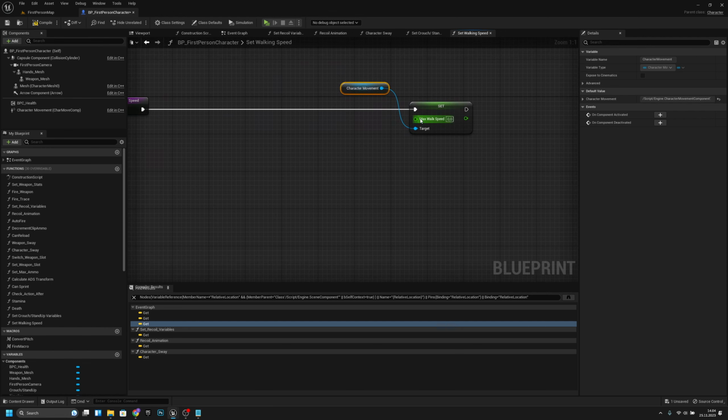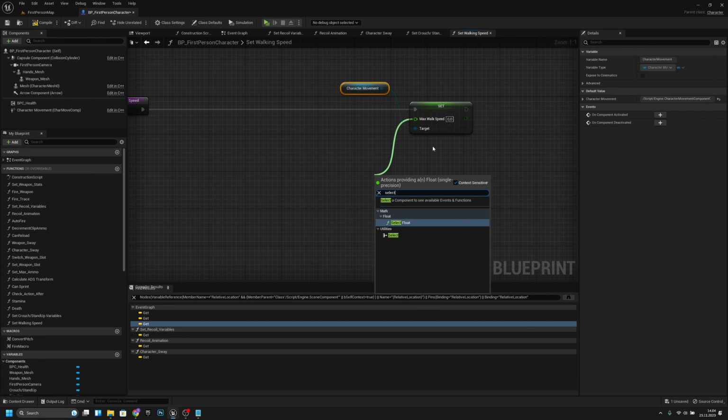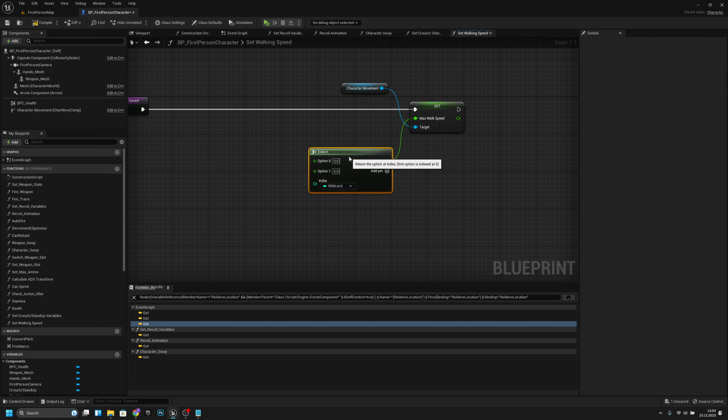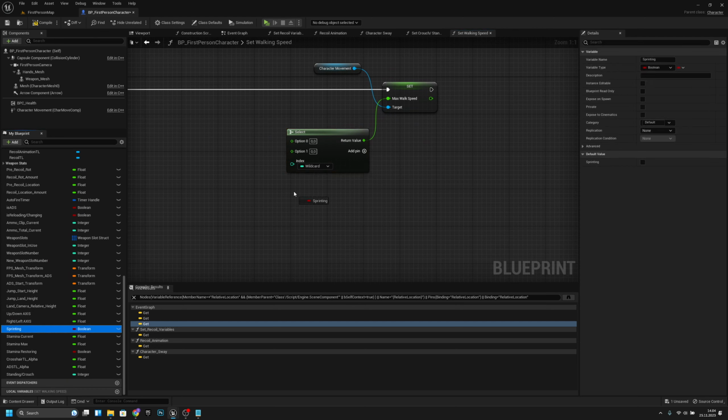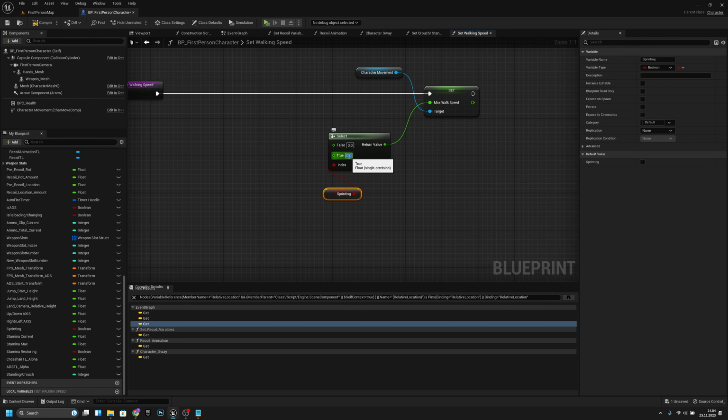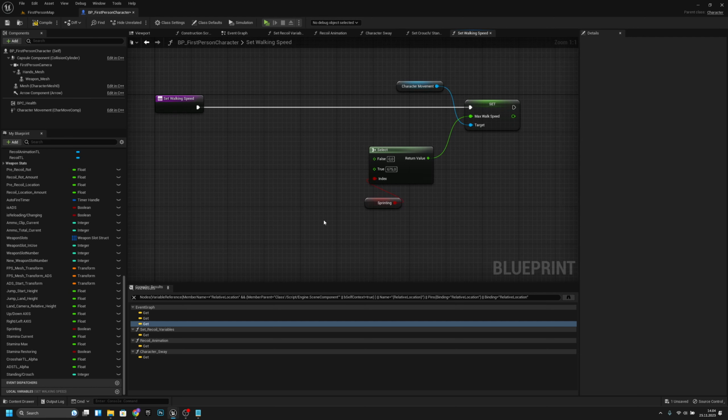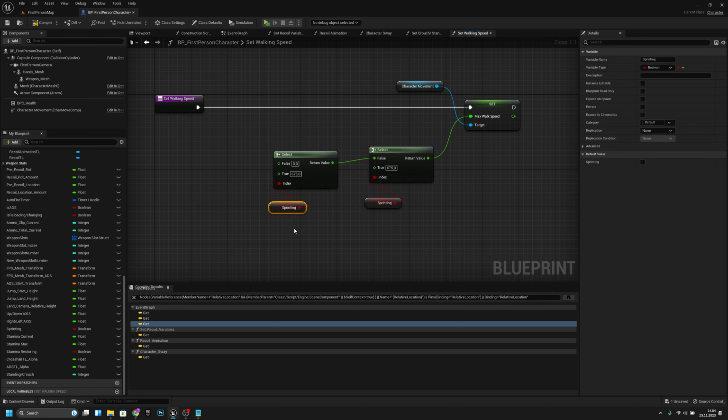And now from here we want to get a select like this. The first one we want to check if we are sprinting. So if we are sprinting, we want to put it to our max sprinting speed, which in my case is 675. Can be whatever you want, but for me it's that. And now if we are not sprinting, we want to copy all this, connect this to the false, like that, and let's remove the sprinting. We want to check if we're standing or crouching.